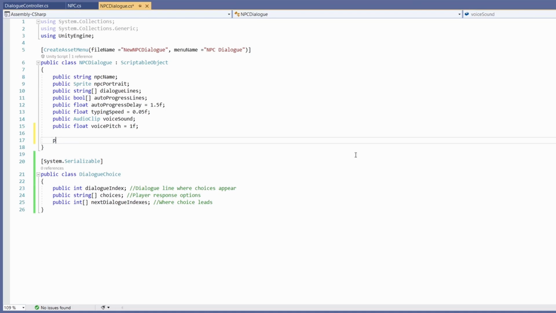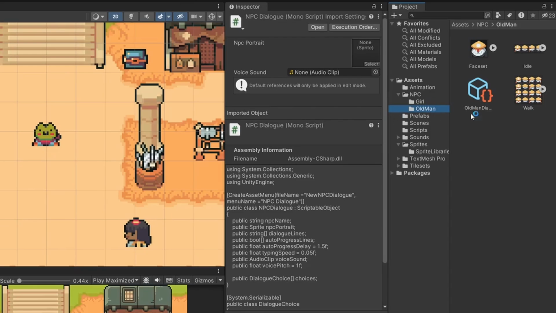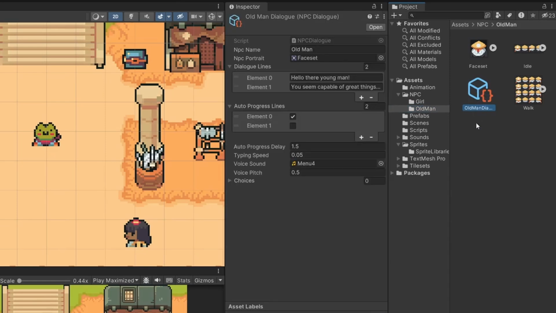Then up in our NPC dialogue, we're going to want a public DialogueChoice array, which we'll call choices. Cool, so to get an idea of how this sets up, let's go back to Unity. We'll go to our old man folder and select our old man dialogue scriptable object. We can now see we've got all our original dialogue here, but we've also got our new choices section. So if we add a new one of these and open it up, I'll show you how to set this up.